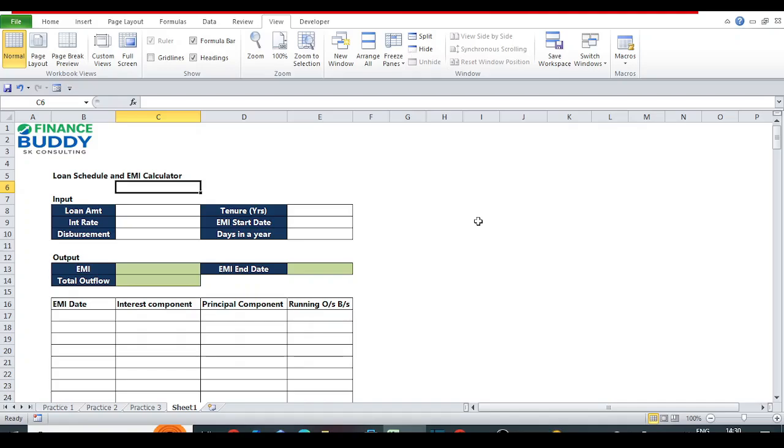So basically we will split the numbers into what was the principal component in a particular month in your EMIs, what was the interest component, how the running balance of your loan account will look like, and you can simulate the numbers by making changes to the loan amount, the interest rate, then EMI start date, disbursement date, and so on. So let's look at it.